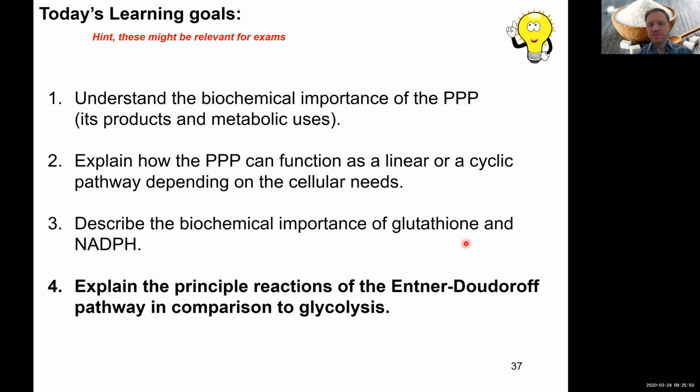So our learning goal for this video will be to explain at least the principal reactions of the Entner-Doudoroff pathway and how we can compare it to glycolysis.